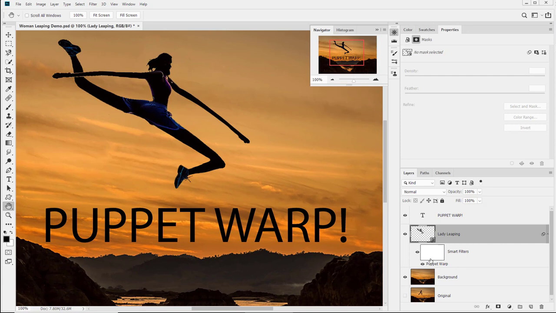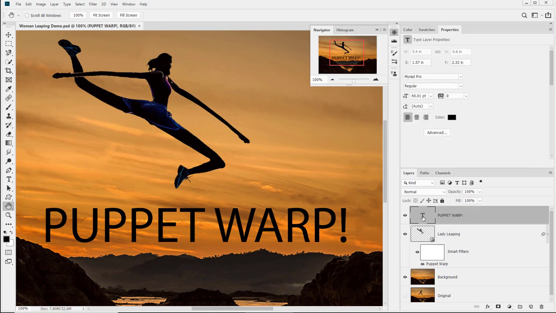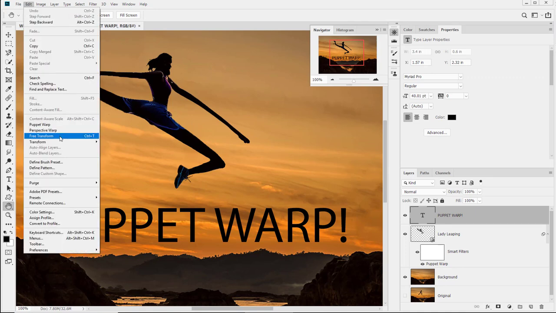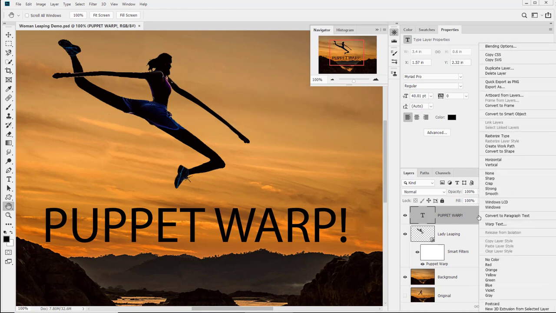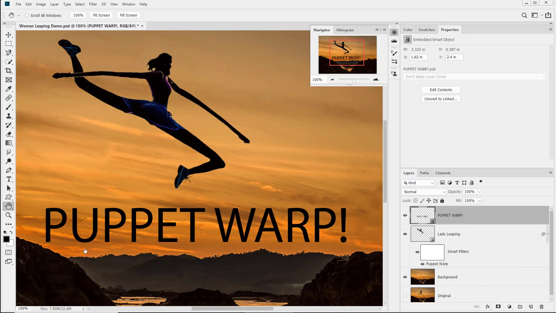What about this text? Well, let me save because things are going well. If I were to try to Puppet Warp the text directly, Puppet Warp, edit Puppet Warp, you'll notice that it says it must be rasterized. I don't want to do that. I want to edit this text again later. I'm going to right click instead and convert it to a smart object. This will encapsulate everything so that it's all nice and safe.